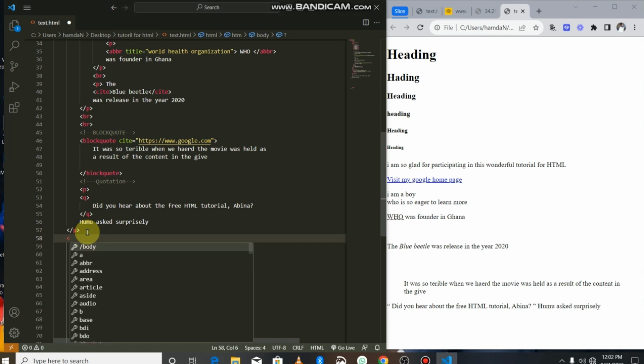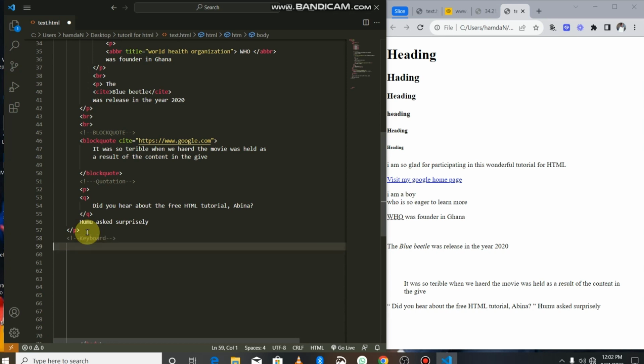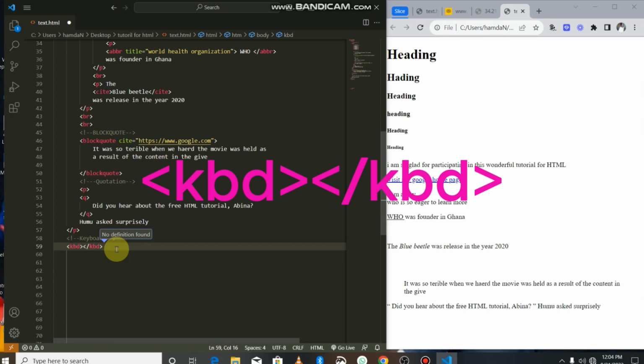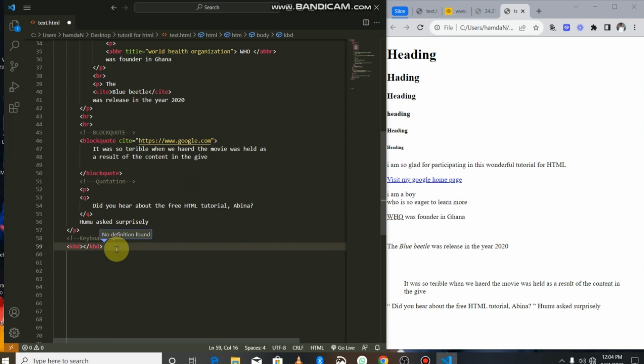So our next tab will be our keyboard. So we have another tab for keyboard. So let me put it in a comment. So keyboard. So we have the keyboard tag. The keyboard tag, we use it to define a keyboard input. This tag will simply add monospace font to the text inside, giving it a more distinct look. So this is the tag that we use for the keyboard.